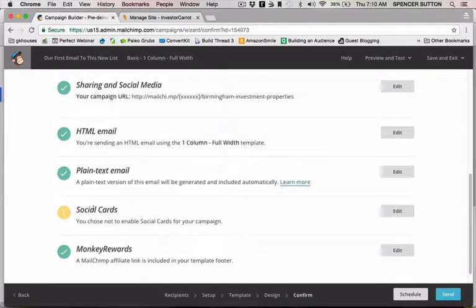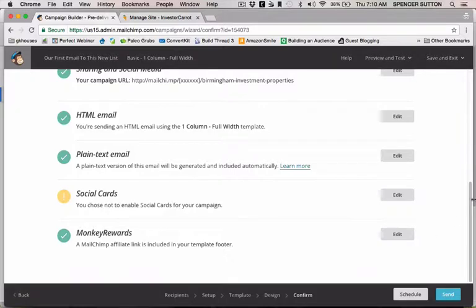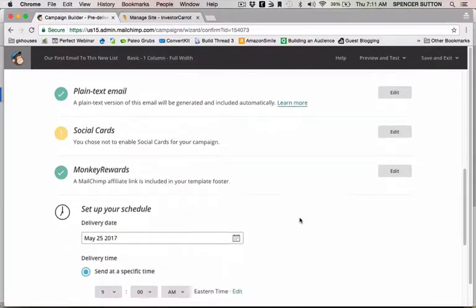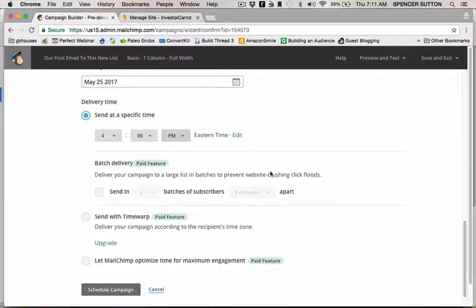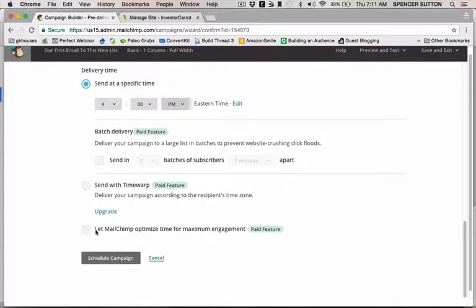Social cards, I don't have any. You guys should have some stuff. And then I can either send the email right now, which I'm not going to do, or I can schedule this email, because I know that emails are more likely to be opened when they're sent on a certain day, which is actually a Thursday, and in between 4 and 5 p.m. is when a lot of people like that. So if you have a huge list, you can send in batches of this. That's a paid feature. Those are paid features, which y'all are going to have on a paid account, I'm guessing. And then I could hit schedule campaign.